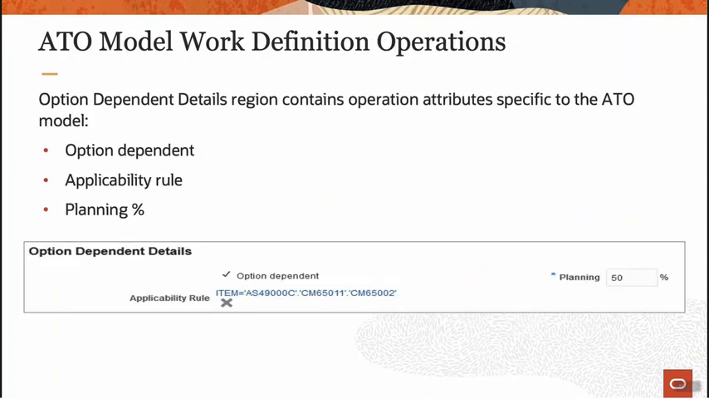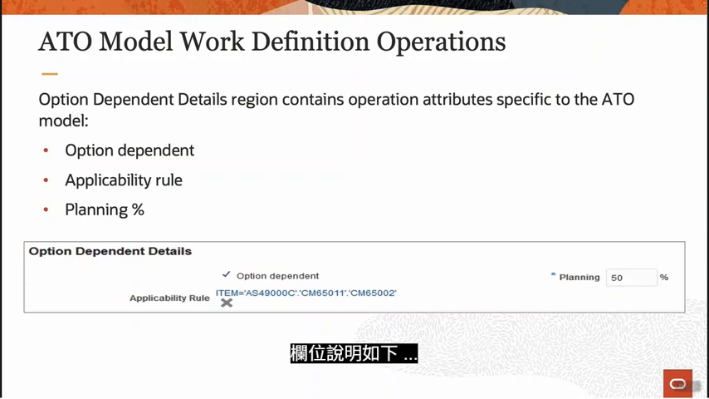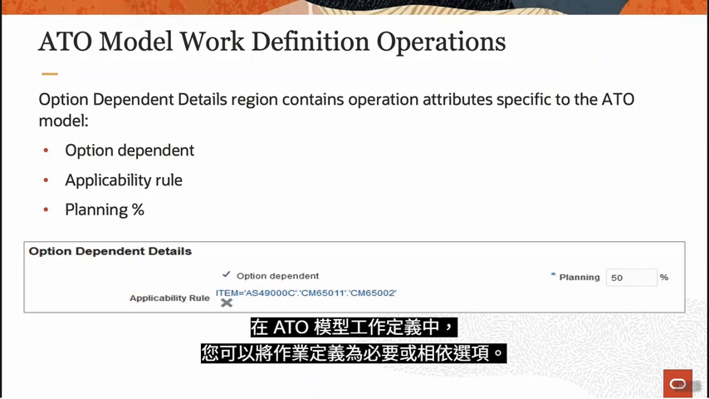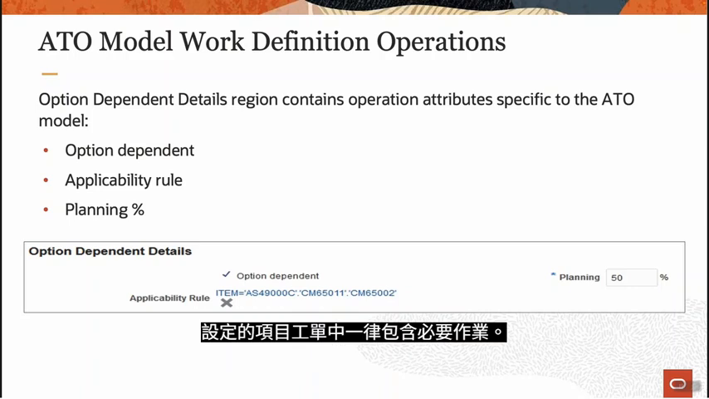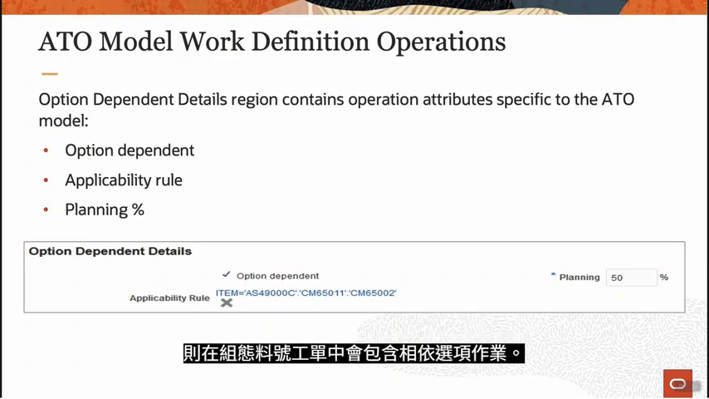This screenshot depicts the options-dependent details region on the Edit Operations page. The fields are explained as follows. In an ATO model work definition, you can define an operation either as mandatory or option-dependent. A mandatory operation is always included in the configured item work order. An option-dependent operation is included in the configured item work order if the optional components that are assigned to the operations are selected in the configuration, or if the criteria as defined in the applicability rule are met.